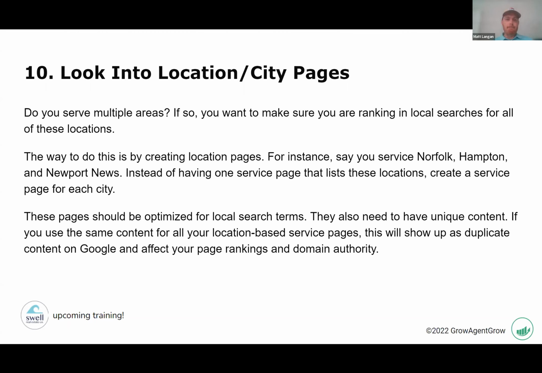Okay, this is how you can do it. This is kind of a workaround. A lot of times we have our main homepage on our website. You can build out specific city pages, almost like landing pages. And again, for us here at Swell, I'm going to be doing a training on this soon. It's about building out separate, more granular pages specific to each one of these cities.